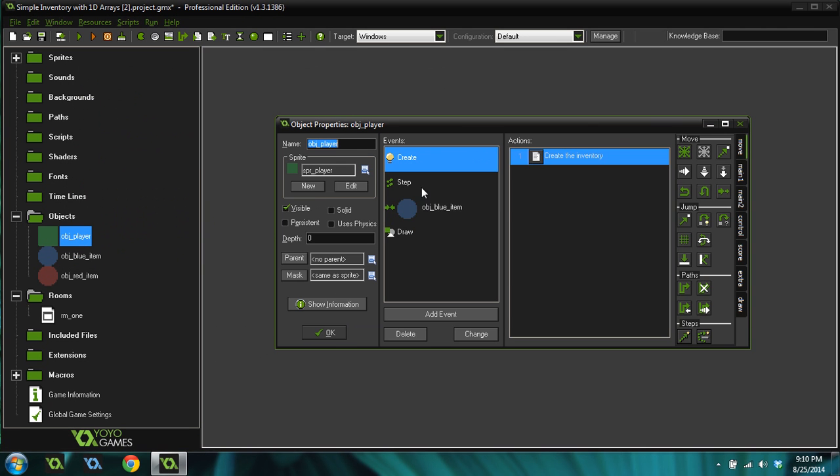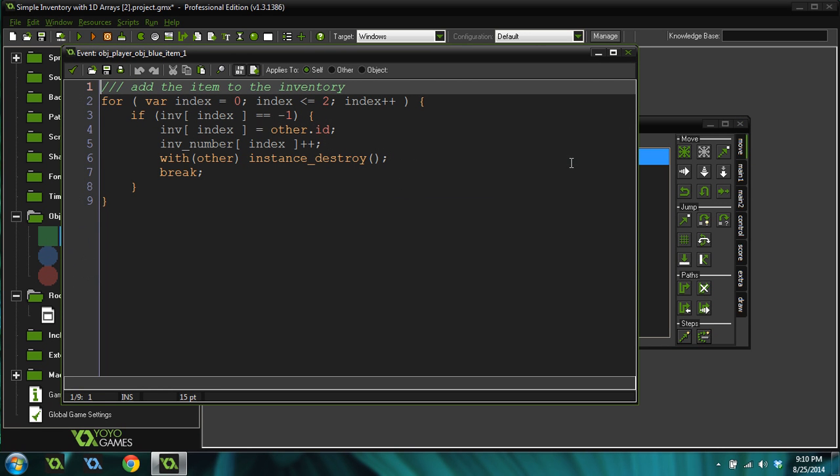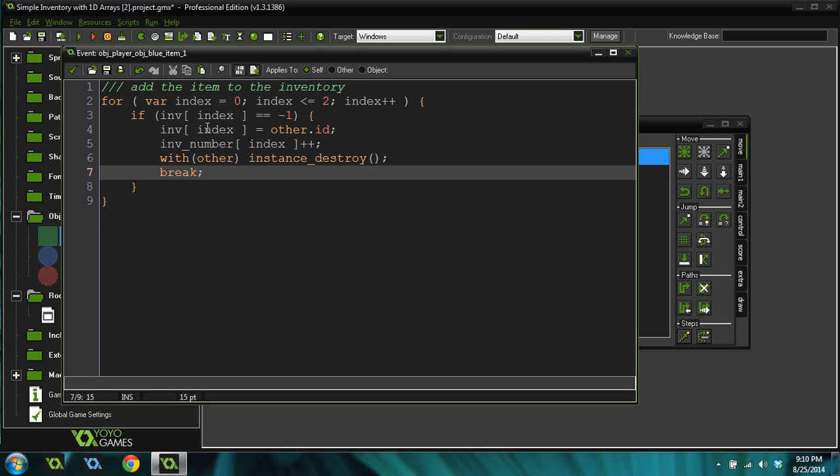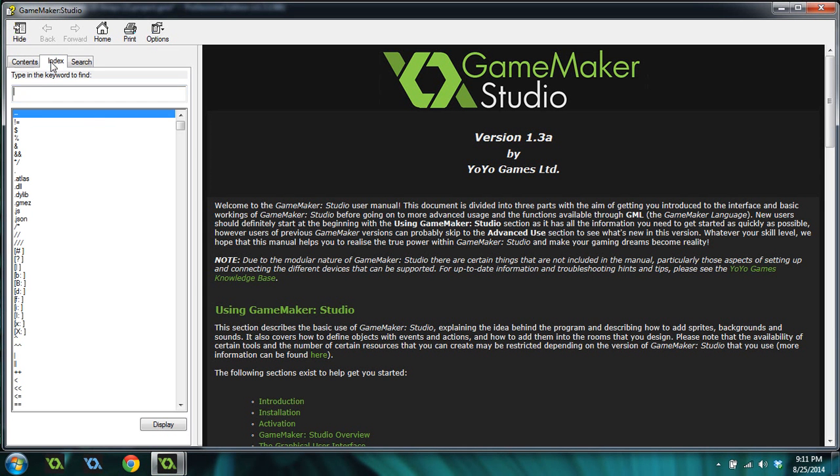So the only thing we need to do to make sure it stacks is we need to check to see if the 2 items are of the same instance, basically, of the same parent object. So I think we can do that. Let me check something real quick. This is something I do a lot. Use the help file.